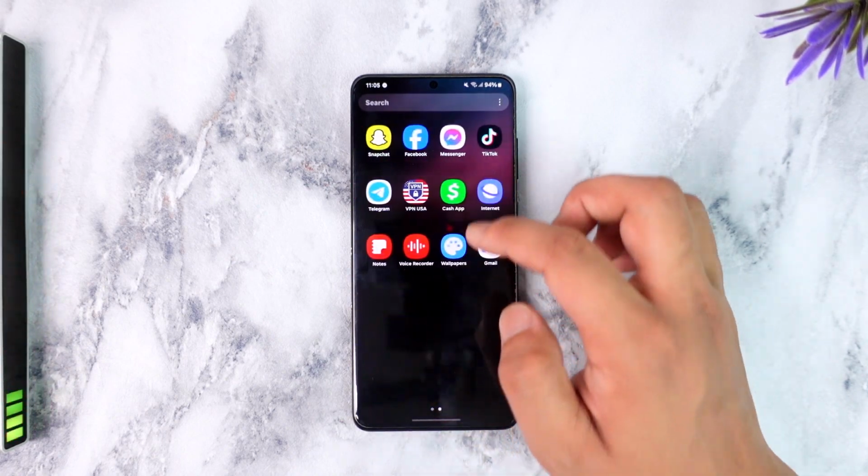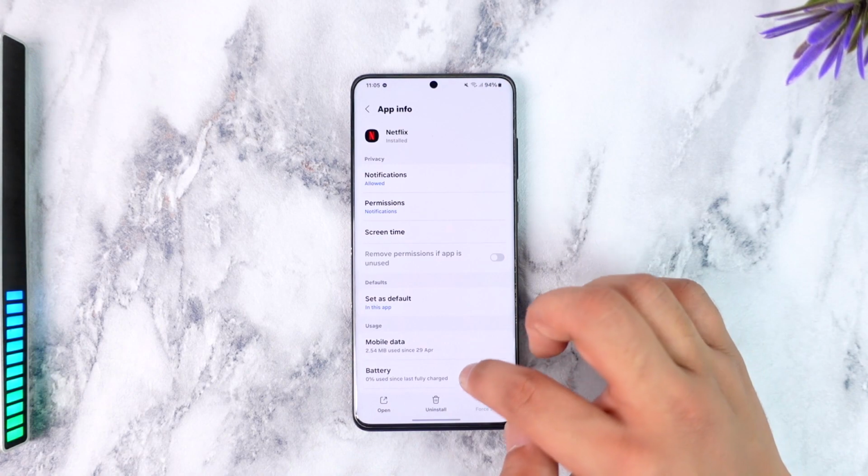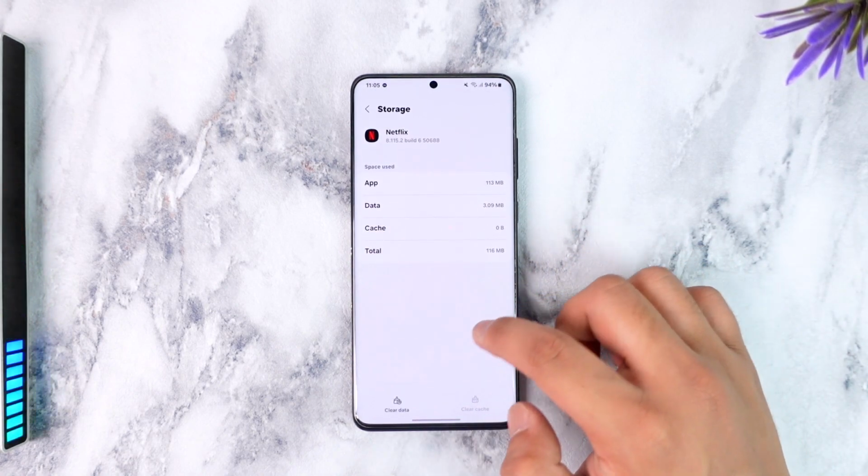Then what you can try to do is just go ahead and long press the Netflix app, tap the I button to come to the app info page, go to storage, clear cache and try to clear the data.